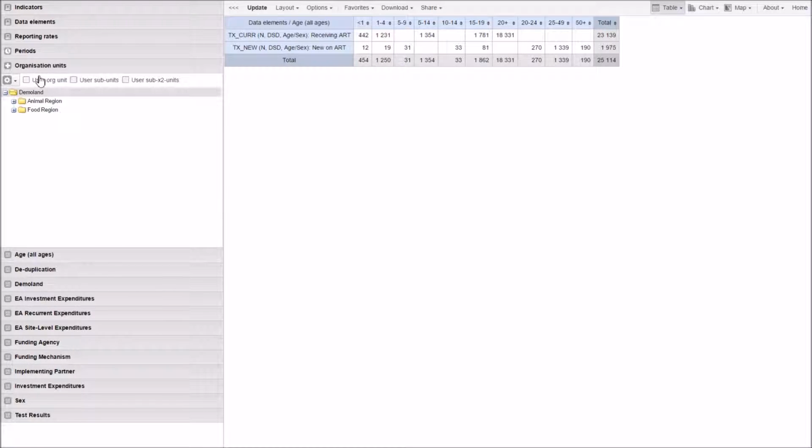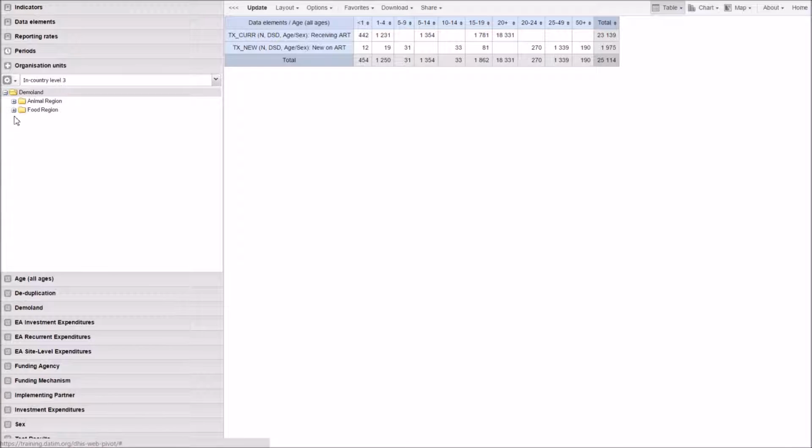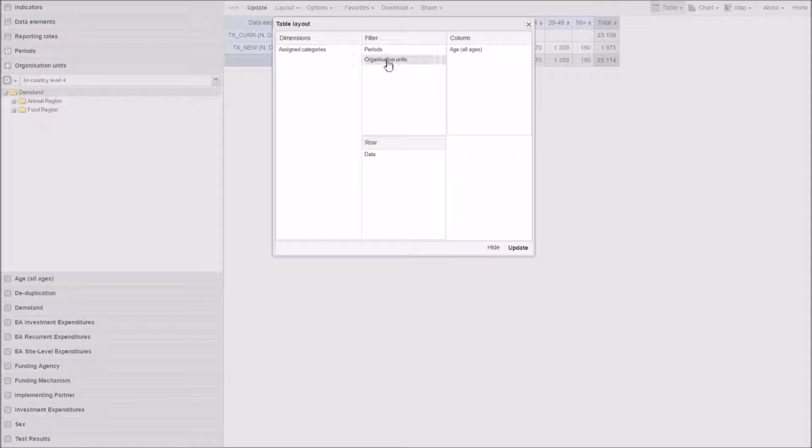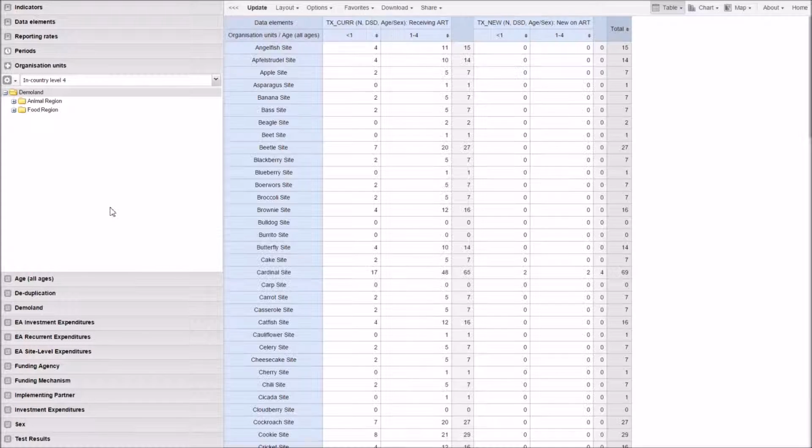And let's do this for all the sites. So I select my level and I choose in-country level 4. Let's alter the layout to make sure that the in-country level 4 or the sites appear. So I'm going to move that down to my row and I'll move the data up on top of my age groups. Then we hit Update and we have a look at the particular table.